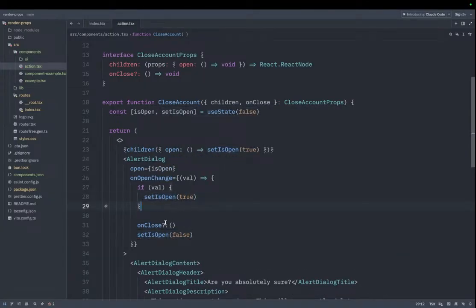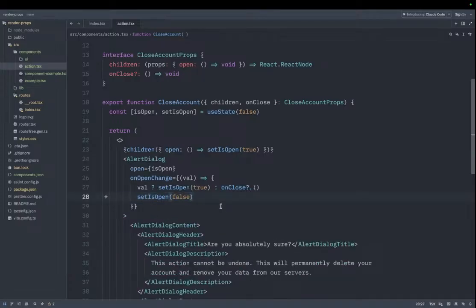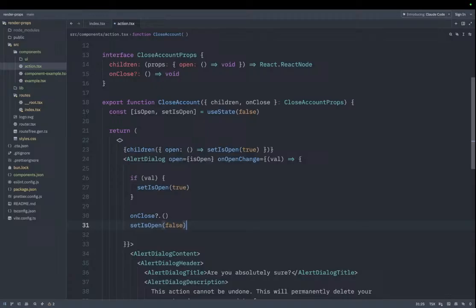There's actually a more succinct way of writing this. Let's just do this. Let's say val... whoops. Maybe not. Am I stupid? So we can say if val, set isOpen true, whatever. Let's just go back to how we wrote it. Okay, cool.